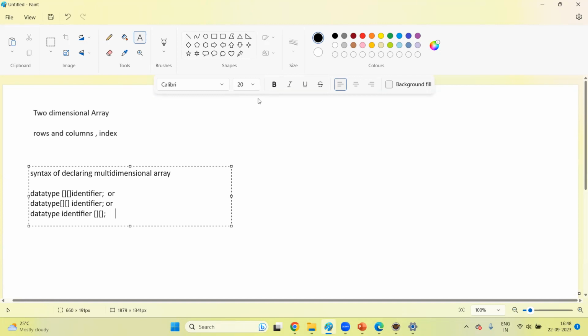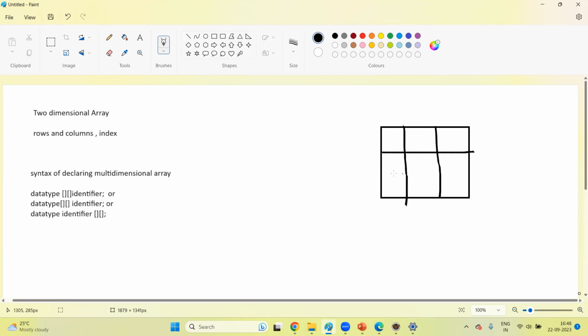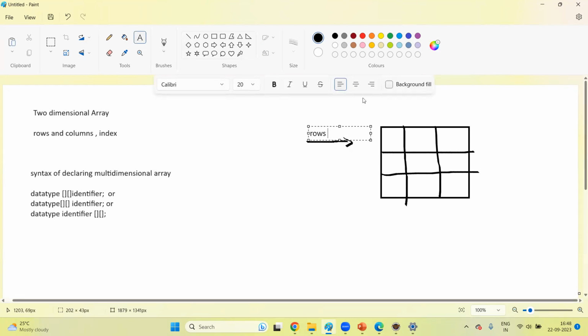Okay, so whenever I'm talking about a two-dimensional array, let us have one picture of a two-dimensional array. This is in the form of a matrix. We know that a matrix in mathematics is the combination of rows and columns. This horizontal part is called rows, and this vertical part represents columns. I'm trying to put it in pictorial form for better understanding.